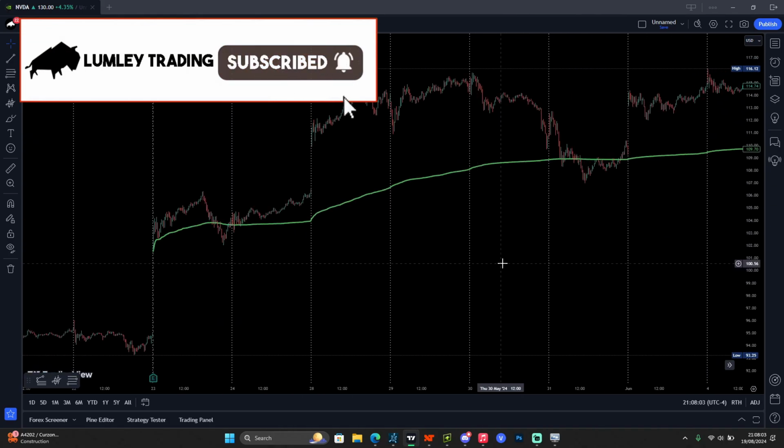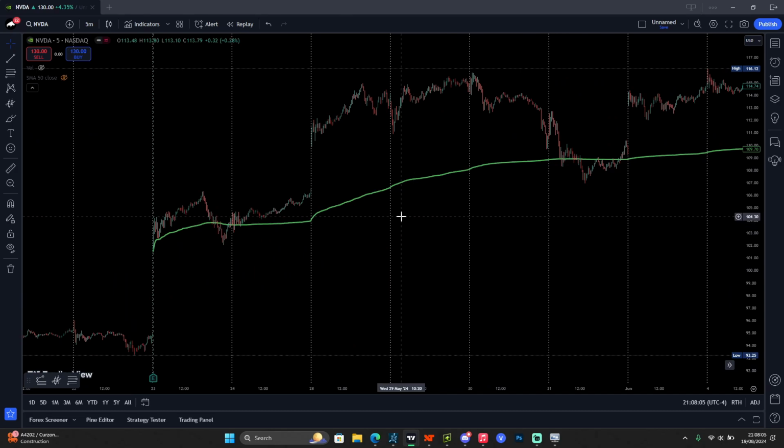So that's how you use the anchored VWAP. Again, TradingView is really going to be the moment you use it. But that's how you set it up, and that's how you use it. So I hope that's helpful.